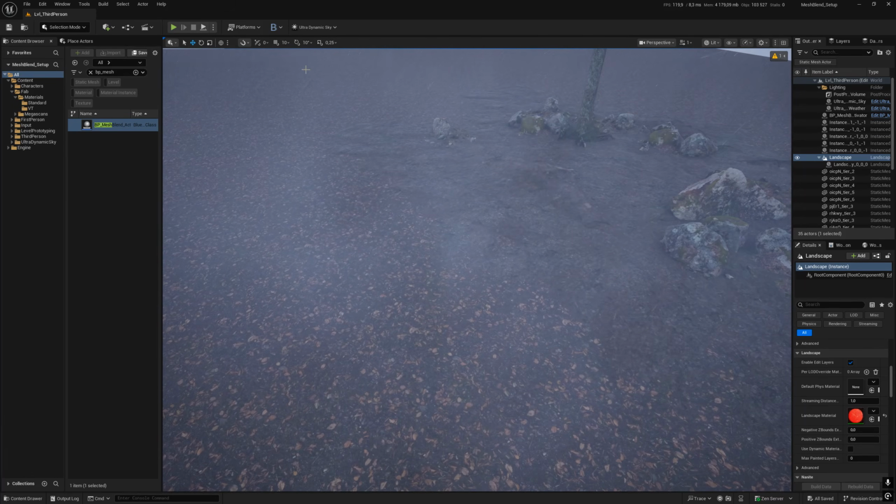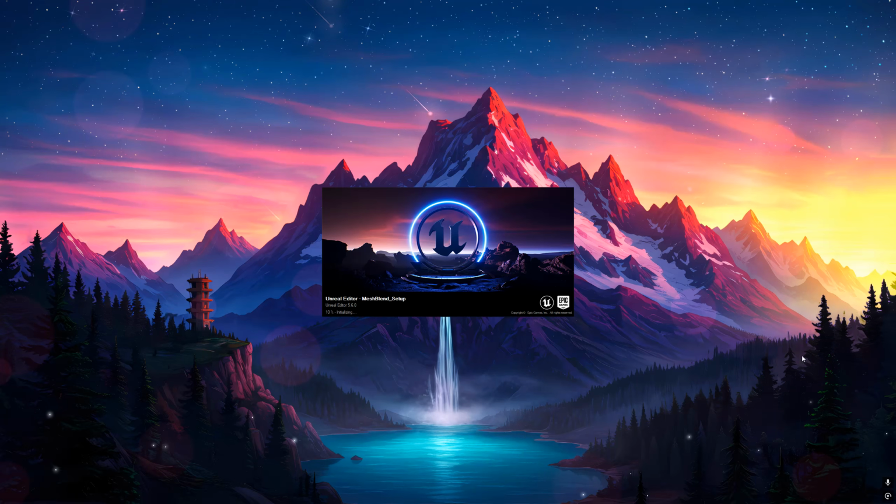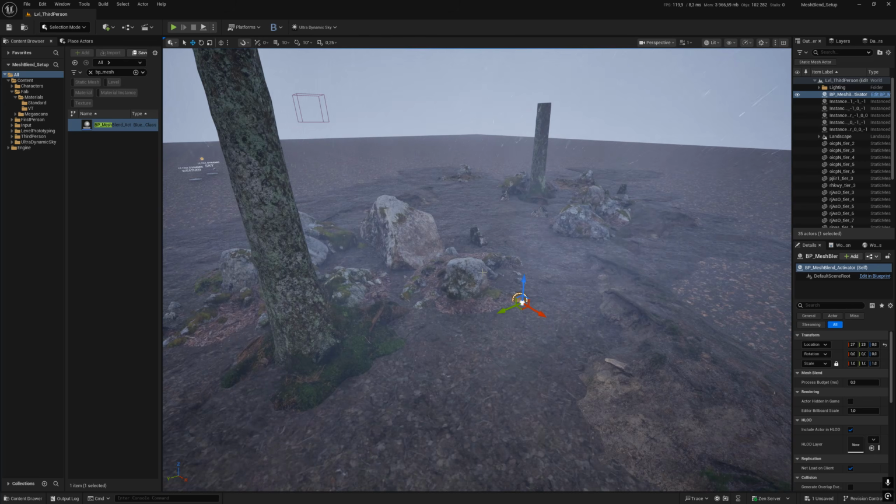Then we open the MeshBlend toolbar, open README, and click on Open Shader Patcher. Here we click Apply All and hit Restart Editor. Now we turn on the Debug View. So far it shouldn't look any different.